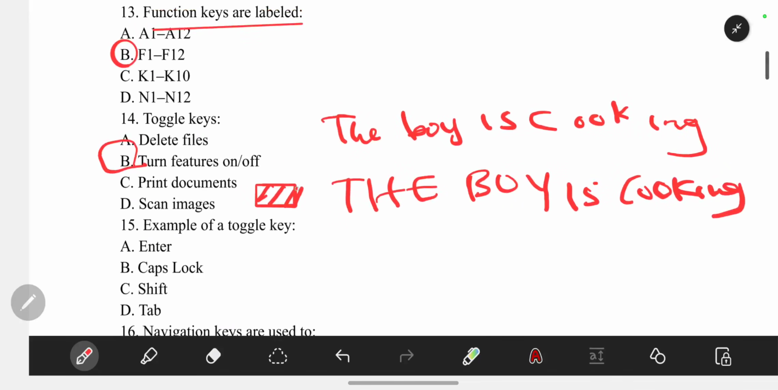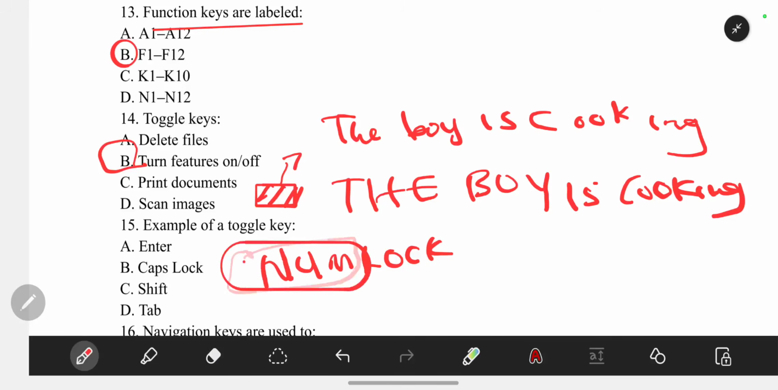The other toggle keys, so we have caps lock is a toggle key. We might have what we call num lock. So num lock, just as the word entails, num, which means number. So when we are looking at numbers, you know that the keyboard sometimes might have a number and a letter, but you don't know which one is going to pop up. So when you press on num lock, you will be able to just be choosing numbers.